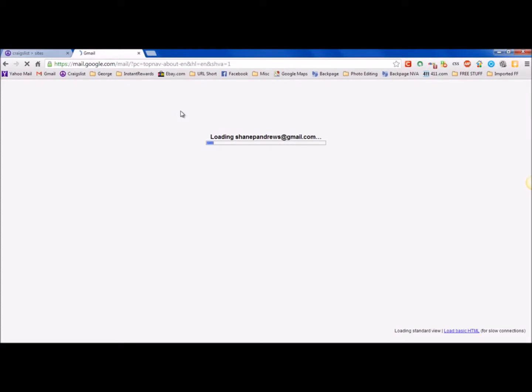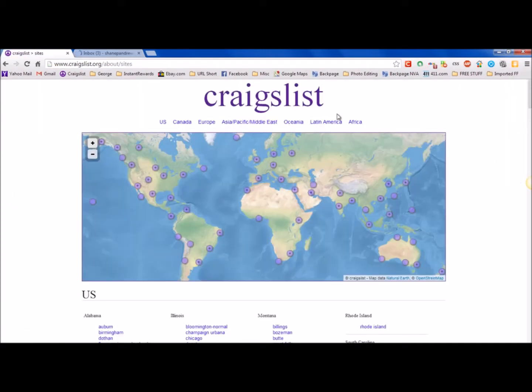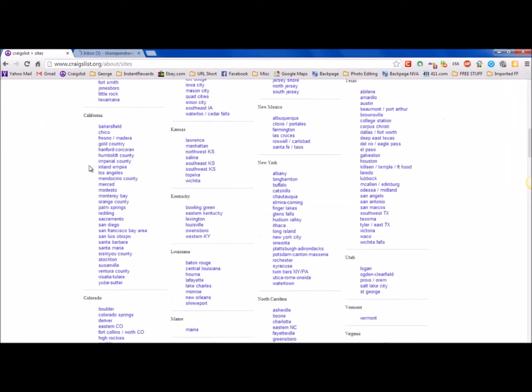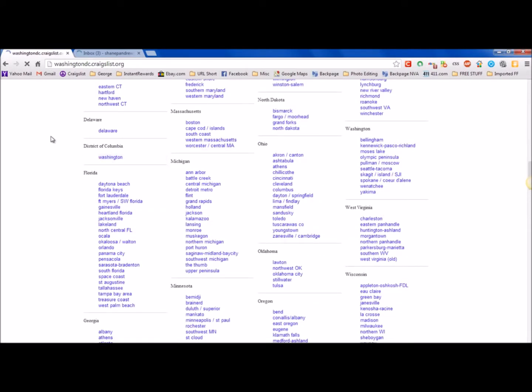See, it loads your new Gmail account. And of course you can use Yahoo, or just any email supplier that you want. I just generally do Gmail because it's quick and easy and doesn't take a lot of time. Then when you want to create a new ad, you just come down and click on an area that you want.